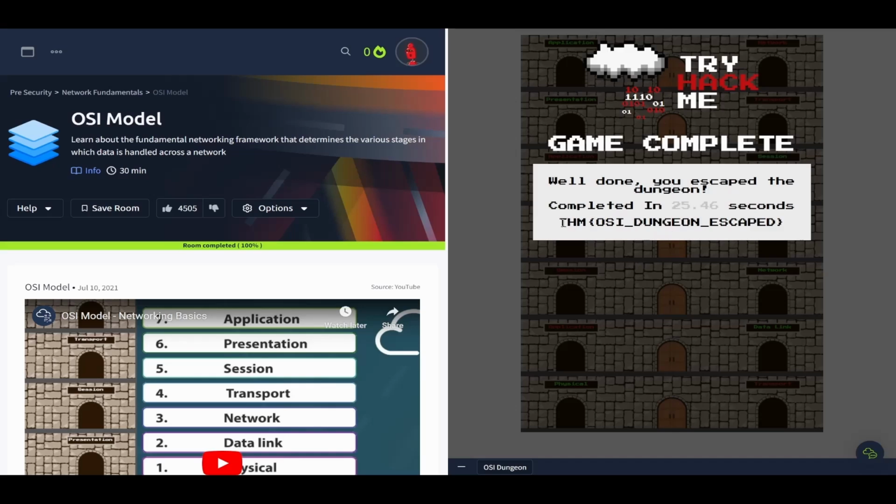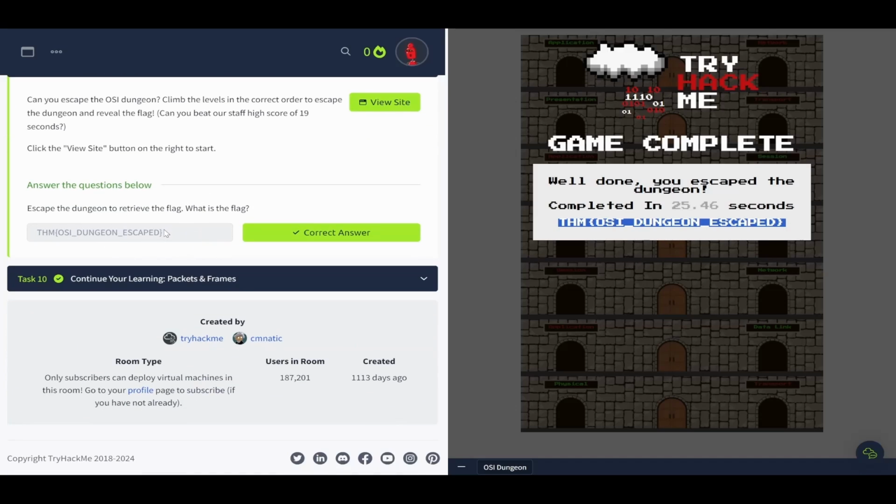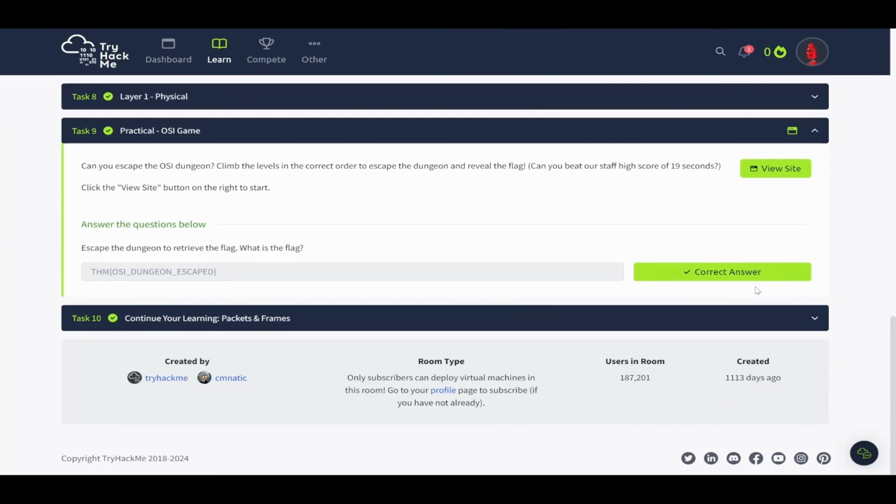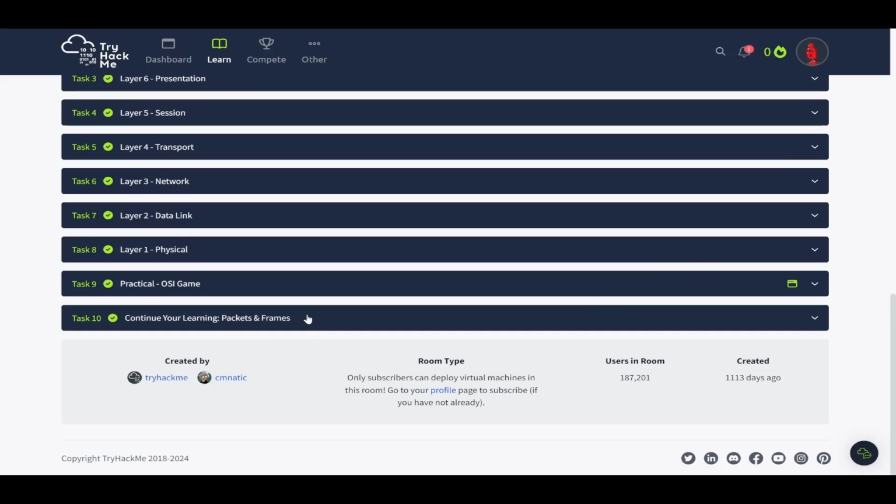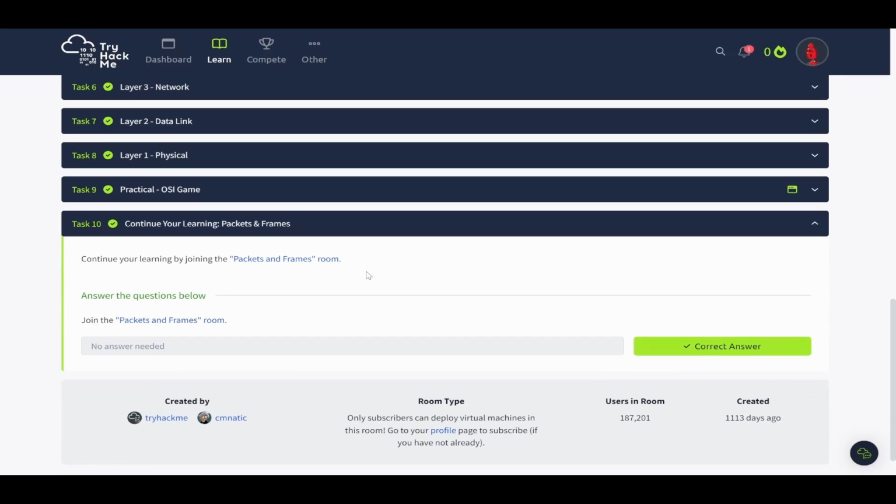And then once you do that, you'll get this flag right here. And you can just copy that flag, paste it down at the bottom, and then submit that as the correct answer. And with that, you're done with task 9. And then task 10, continue your learning, go learn about packets and frames. I have a video explaining that room as well.